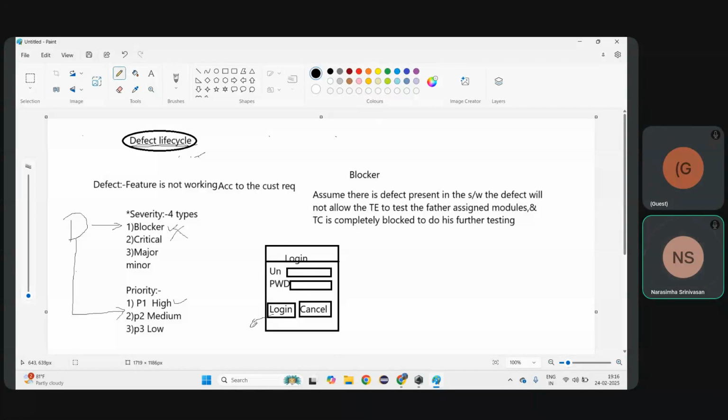So, sir, this login button is not working, sir. So the button is not able to press. So can I tell it as a defect? If a feature is not working, the login is not working. Login is a feature. Username text field is a feature. Password text field is a feature. Cancel button is a feature. Got it? So if a feature is not working, then I will call it a defect. Now let us assign the severity.